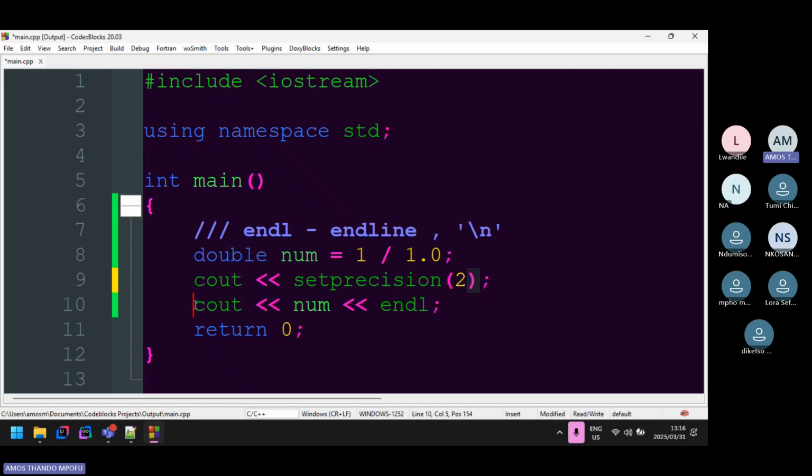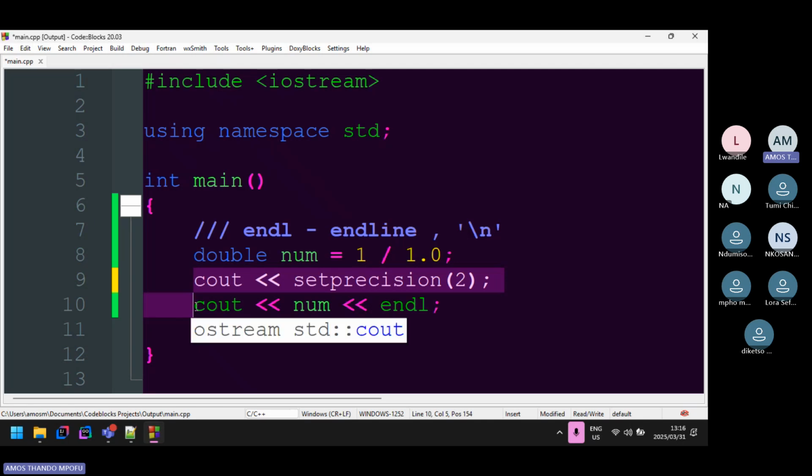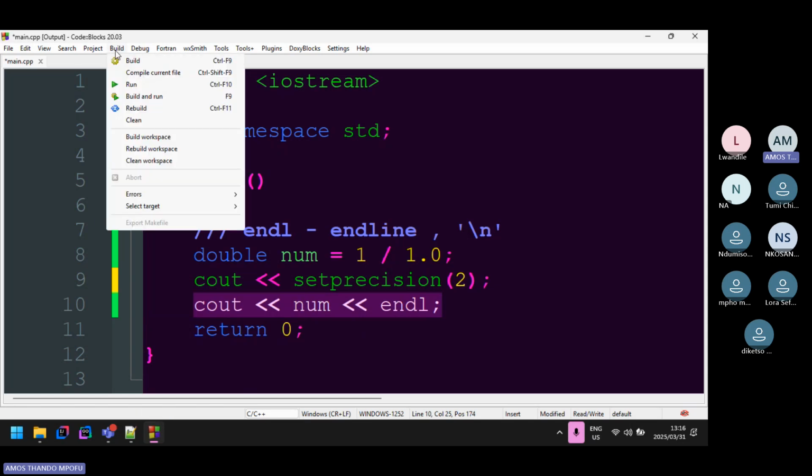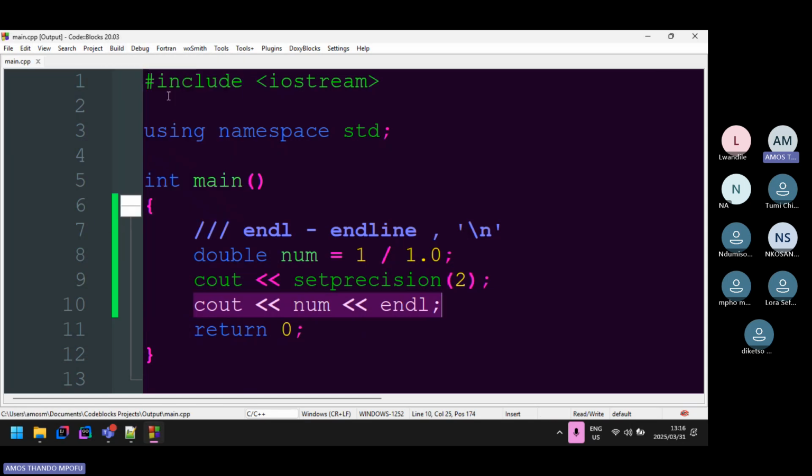So that means before C++ gets here, it's going to apply that manipulator. That means every double will now be displayed to 2 decimal places. Then here I'm outputting a double. Even a float, as long as it's called, they're both called floating point numbers, right?